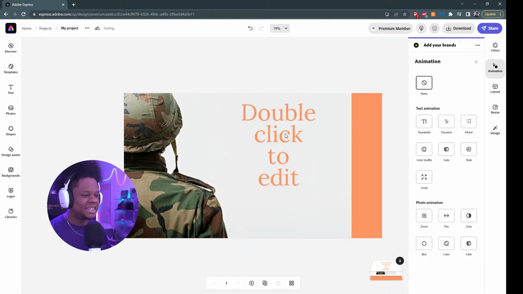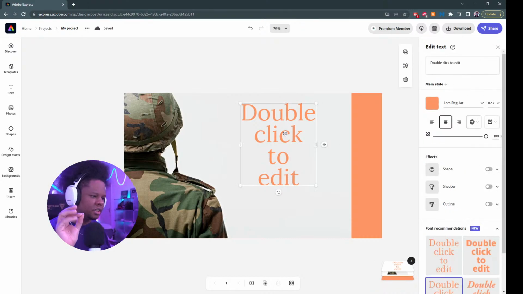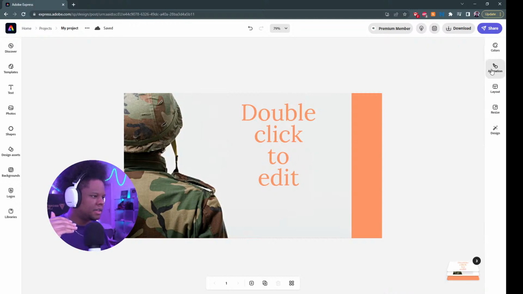Animation. Yes, you can animate. It's slight animations, right? Don't think you're going to do some After Effects anything, but there is an animation button.